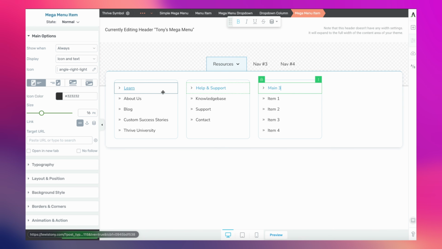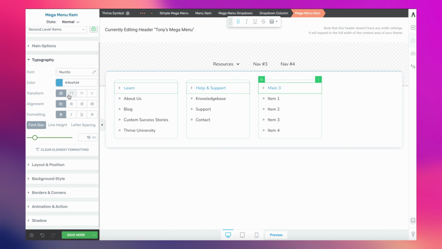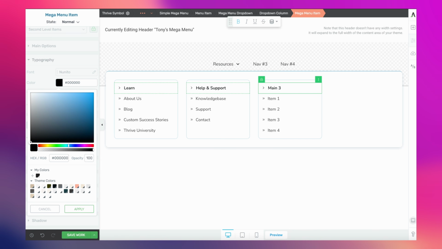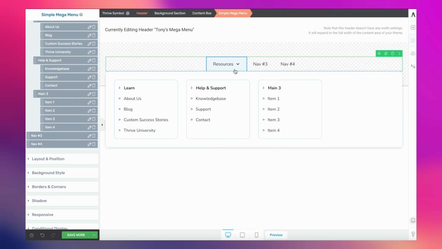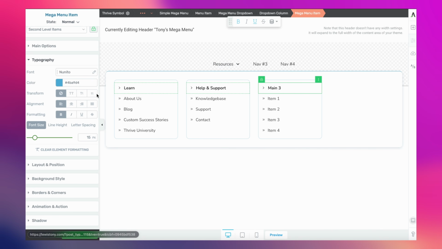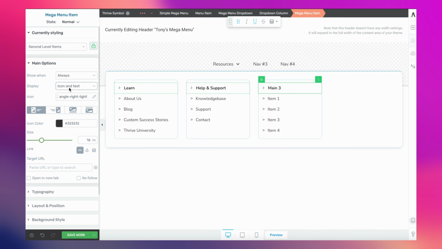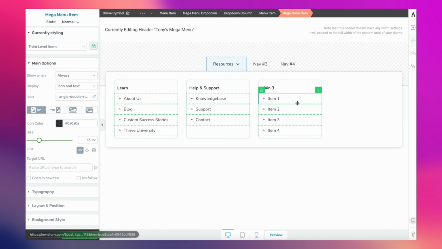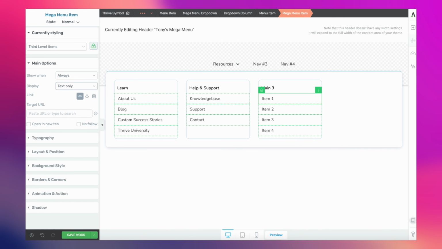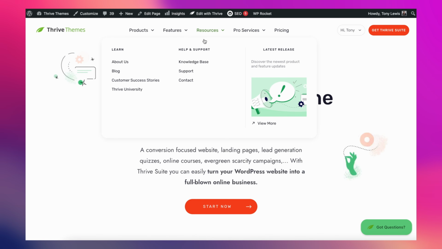For example, I don't want these headings to be blue. So I'm going to jump over into typography and I'm just going to make them black. And you can see how all of those headings have now turned black. Perfect. And now what I can probably do is tell Thrive Architect as well, hey, for these top level items, I actually don't want an icon and a text. I simply want a text. And for these ones, we're only going to do text. And now it's starting to look a lot more like the one that Thrive Themes has, right?